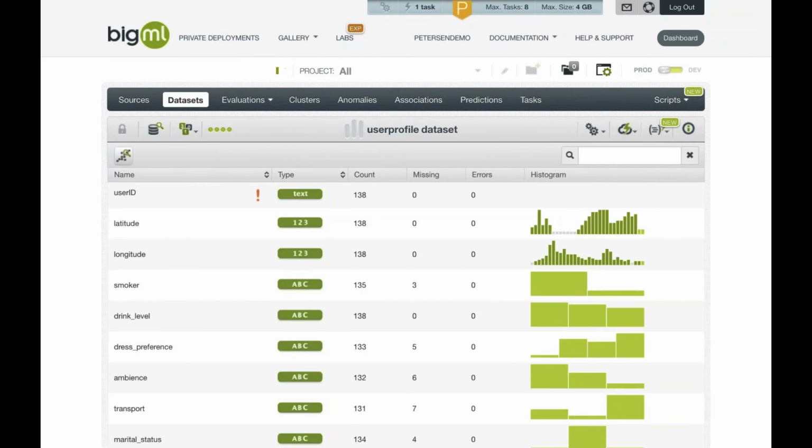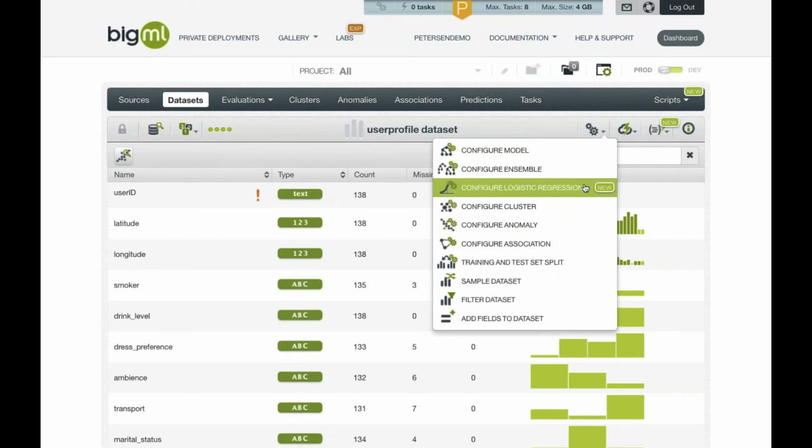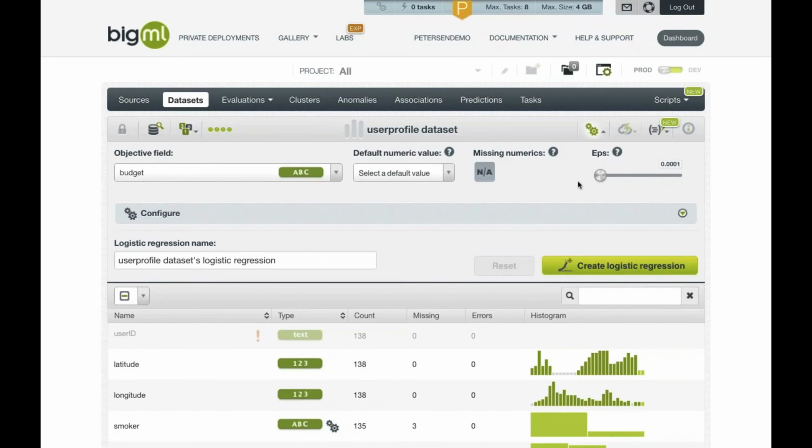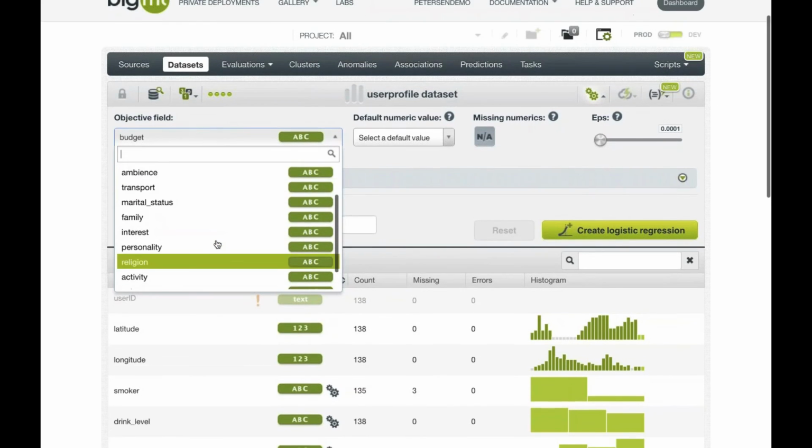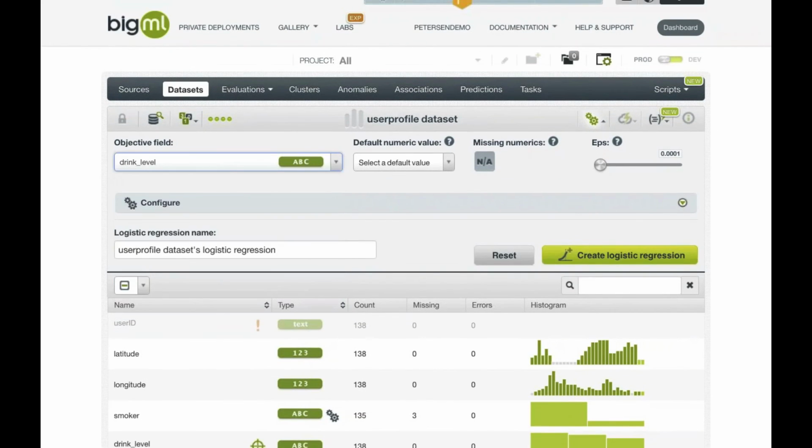So I'll go ahead and make a one-click data set first. And what I'm going to do is, this time, instead of doing the one-click, I'm going to configure. And so now we can actually explore some of the configuration options that we've been discussing. So we see the objective field I can set. So in this case, we'll try predicting the drink level. Okay, we'll try to figure out whether or not people prefer to abstain or be casual or social drinkers. And you'll notice we have a default numeric value. Okay, so if you have numeric values that have missing values, you can set a default for them.